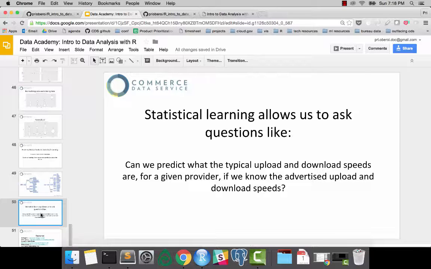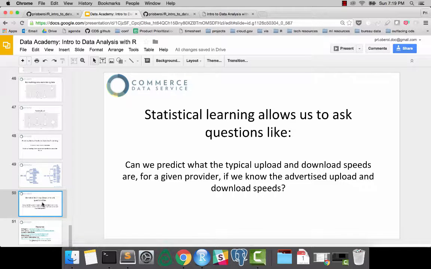And statistical learning allows us to ask questions like, can we predict what the typical download speed will be for a given provider if we know what they advertise that their download speed would be? Or we could say, if we know the advertised upload speeds, can we predict what the actual upload speeds are going to look like? If you're interested in that component, I would invite you to come to our machine learning classes at the Data Academy so we can start looking at that statistical learning component as well.